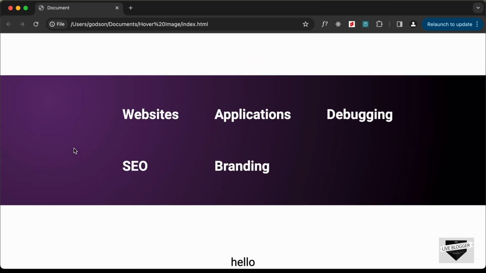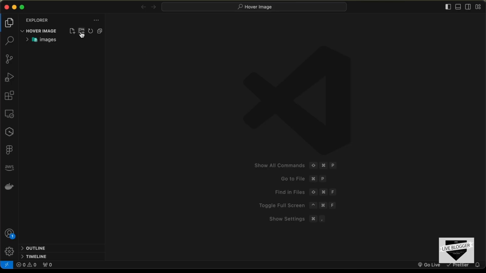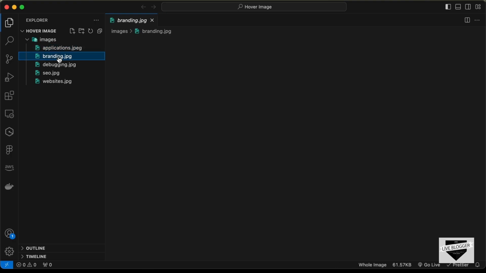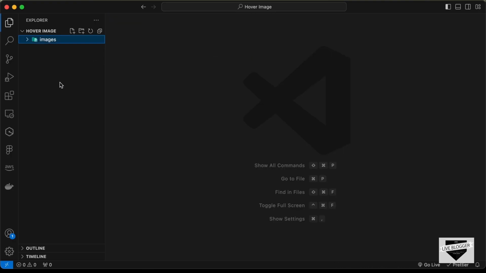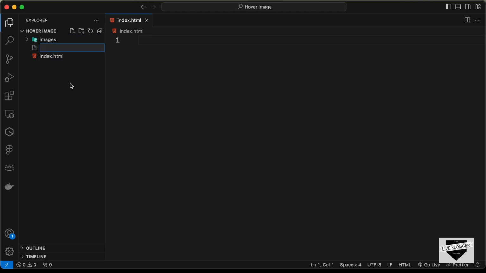So let's get started. Right here I have created this folder called hover image and I just opened it with VS Code. And I also have this folder called images in there, and we have these images which we're going to use in our design. So the first thing we will do is we'll create the necessary files. Let's create a new file called index.html. Let's create another file called style.css. And let's create one more file called main.js.